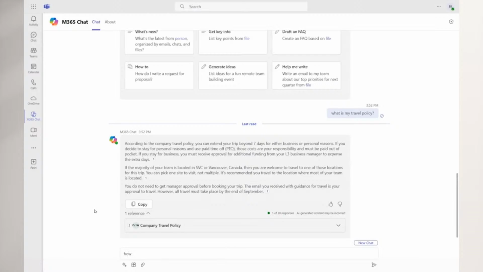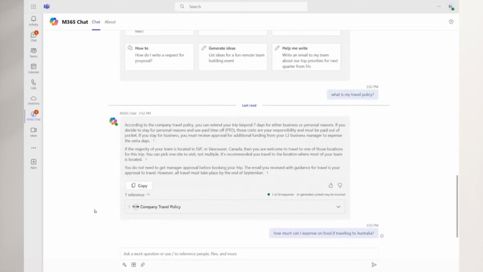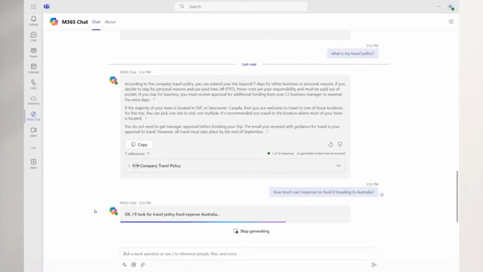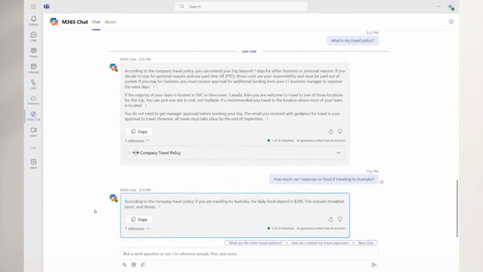So here, let's follow this up with, how much can I expense on food if traveling to Australia? Always wanted to go there, never gotten a chance, but hey, if I ever do, what can I actually do for expenses on this? So again, Copilot's going to take a look at the different data sources for this. It should be able to find inside of that same document that I had out there more information about this. And again, I'm not searching on the title of the content out there. It's actually going to be questioning the content inside of that document as well.